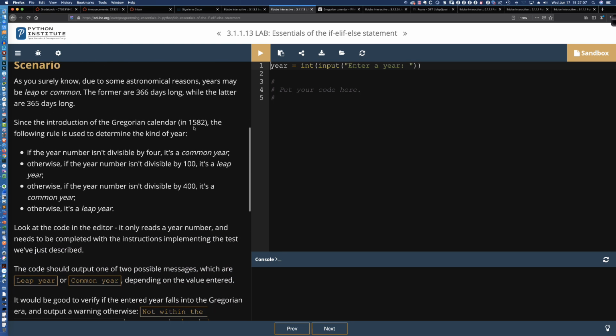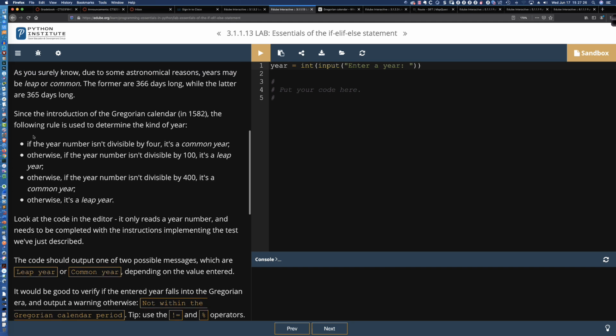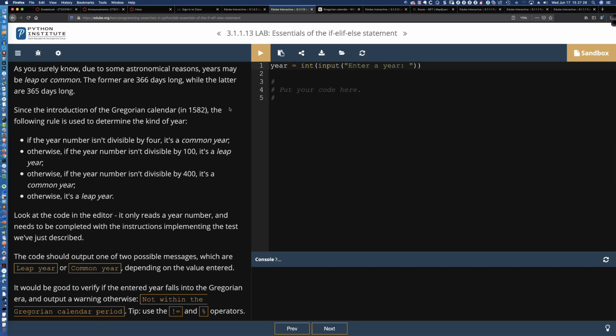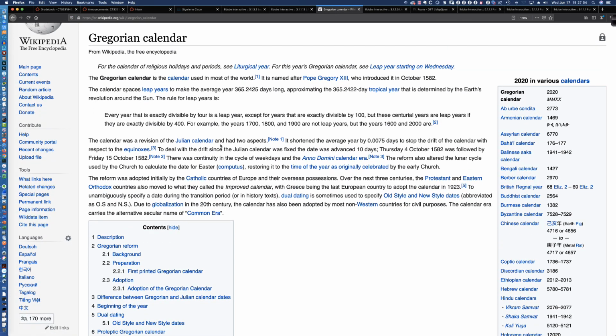But here's the scenario that we're working with. The Gregorian calendar, which was created in 1582, or I should say we converted to the Gregorian calendar in 1582, we can determine whether or not years are leap years or common years based off some certain equations. Now, when I first pulled this up, I had to go back and take a look at Wikipedia to get their definition to see a little bit more about the Gregorian calendar.